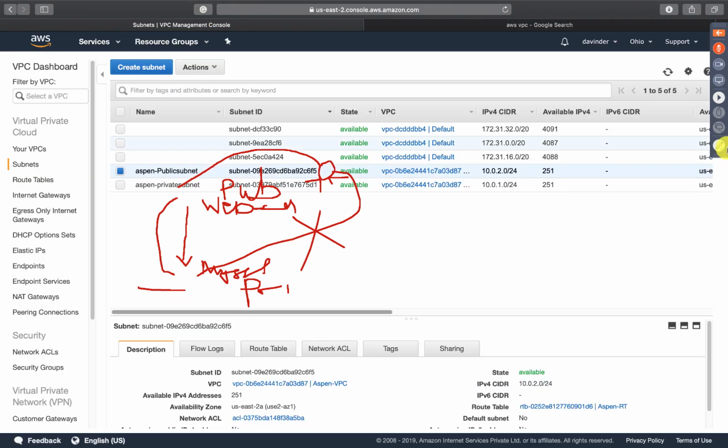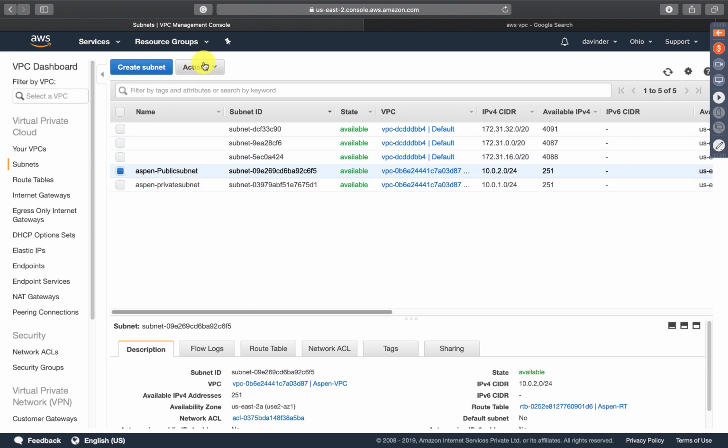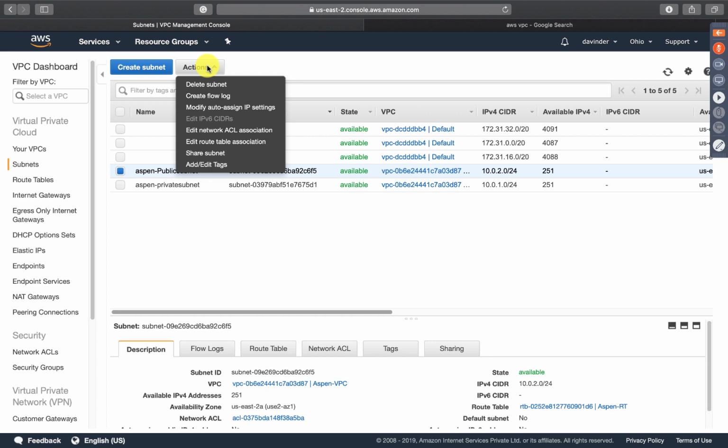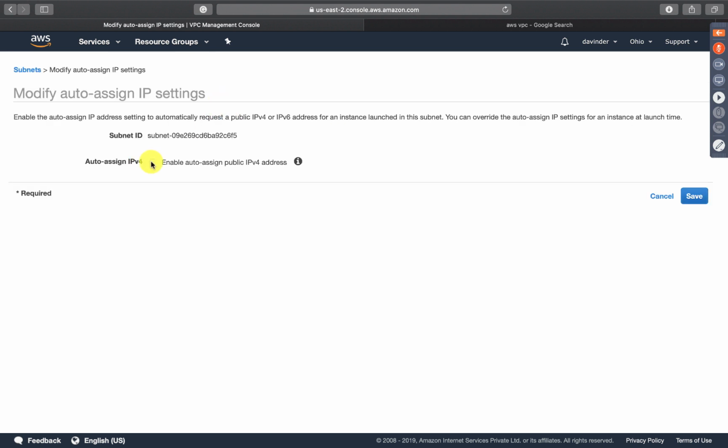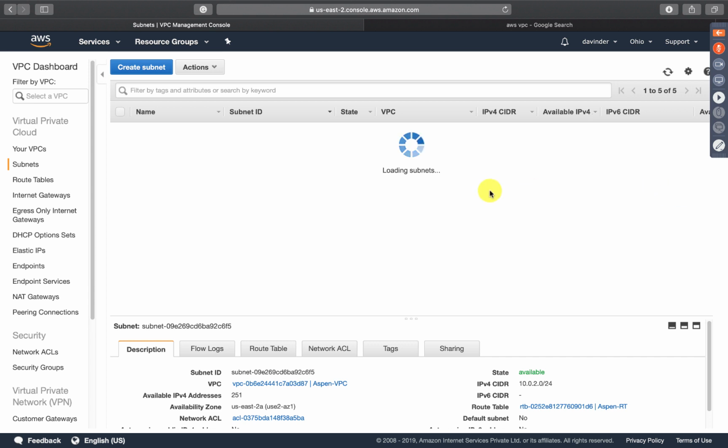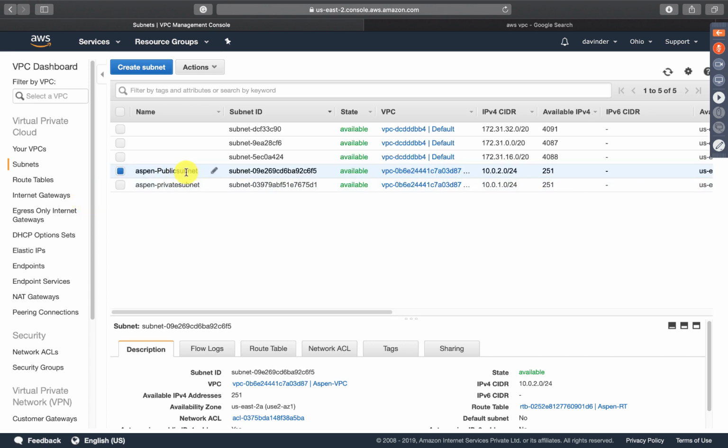Which I told you, currently both the subnets don't have the public setting enabled for auto assign IP address. So I want to enable auto assign public IP address for my public subnet. So whichever instance or virtual machine I create under my public subnet should by default get a public IP address. Okay, so now let's create our first instance.